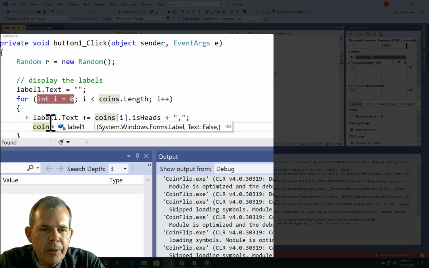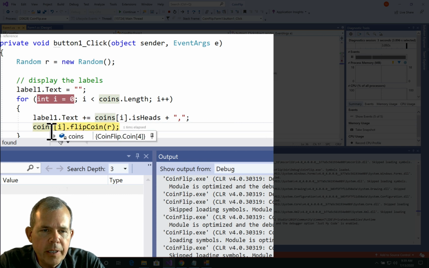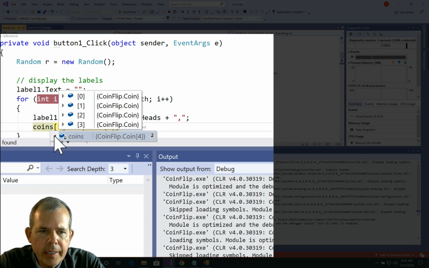Now I also notice when I hover over these items that I get the value of these contents. So for instance, the coins variable here, and I get a little pop-up and I can expand that, and you can see that my array has 4 items in it. It has 0, 1, 2, and 3.